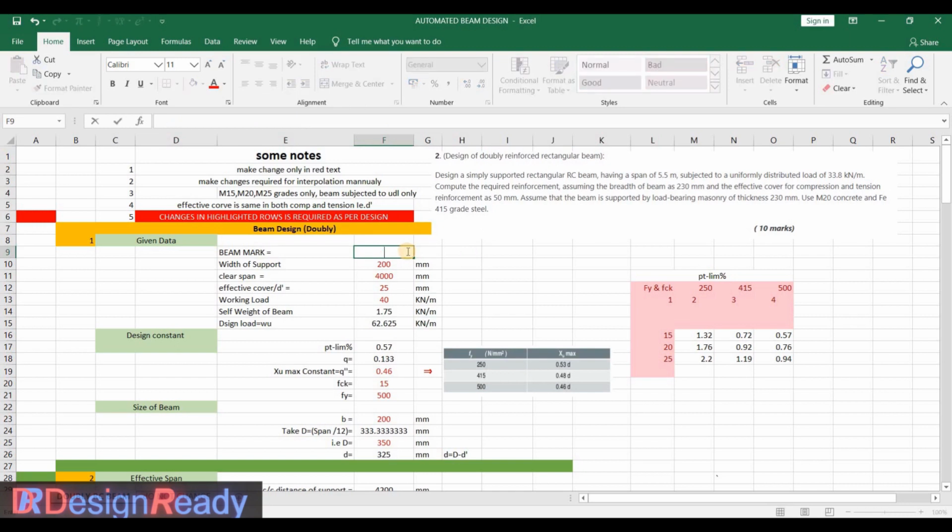Change the name of beam as you want. Change the width of support, and it is 230 mm in the given problem, and the span is 5500 mm. Effective cover is 50 mm. Working load is 33.8 kN per meter.